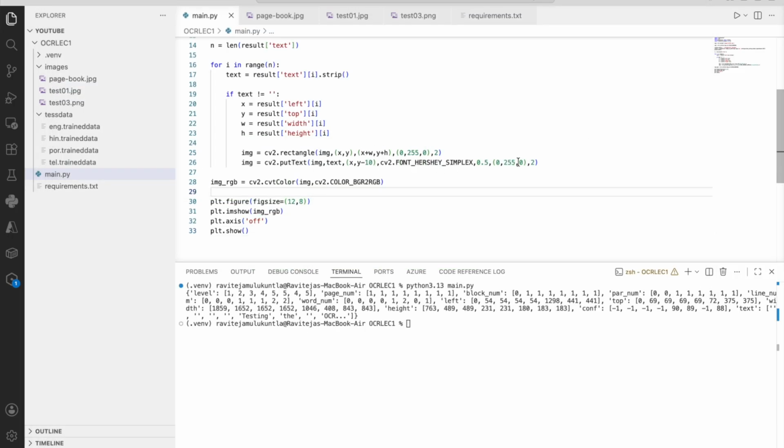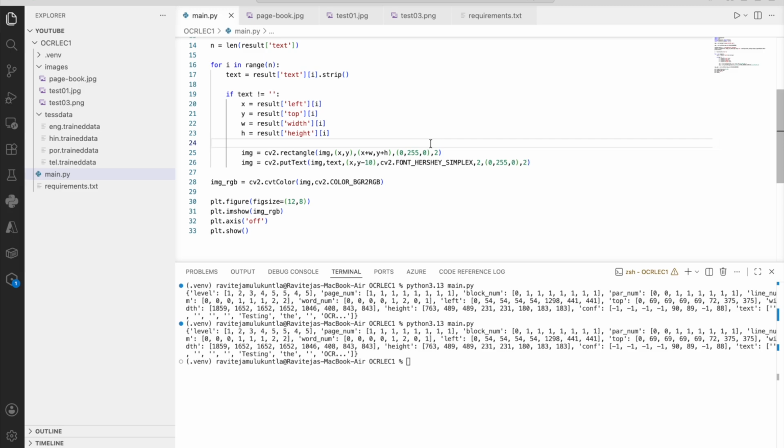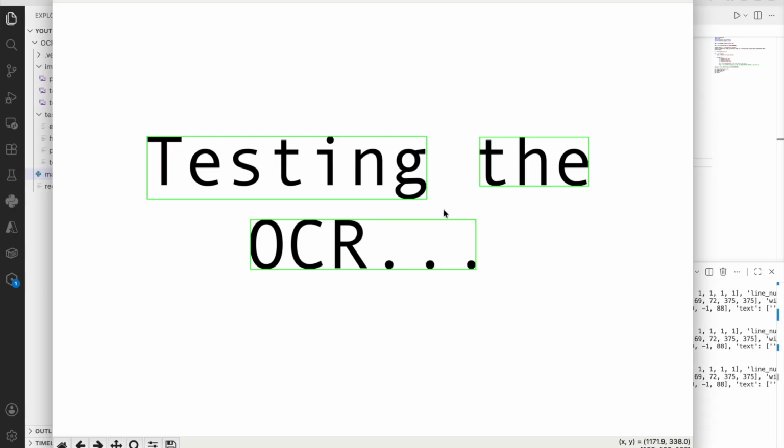For example, if I want to add strip length extra, this font I would like to increase, so that it will be visible to view. Now you can see the font is visible over here, testing OCR. If we don't want to see the data, only if we want to see the boxes, we can comment this line. Now we can see the output. See that text is not there over here.